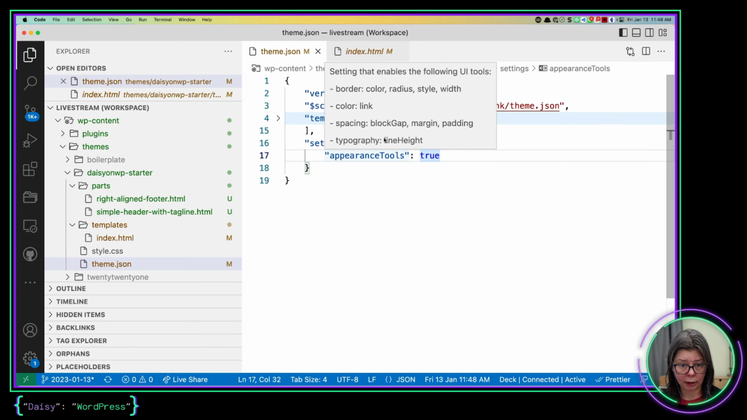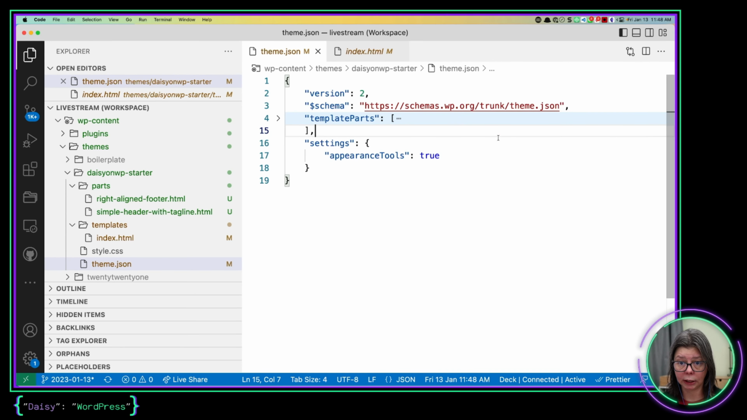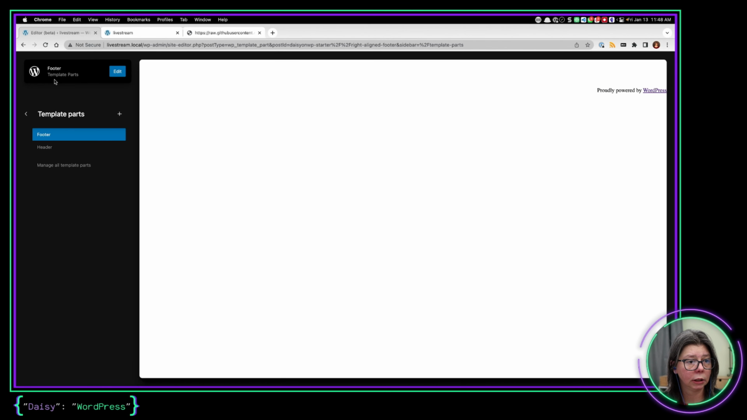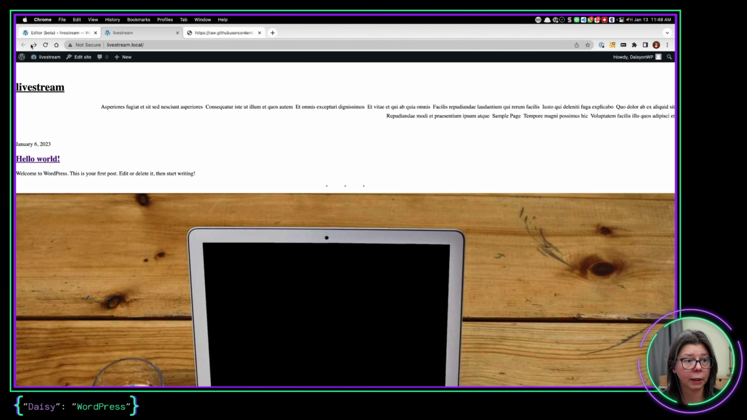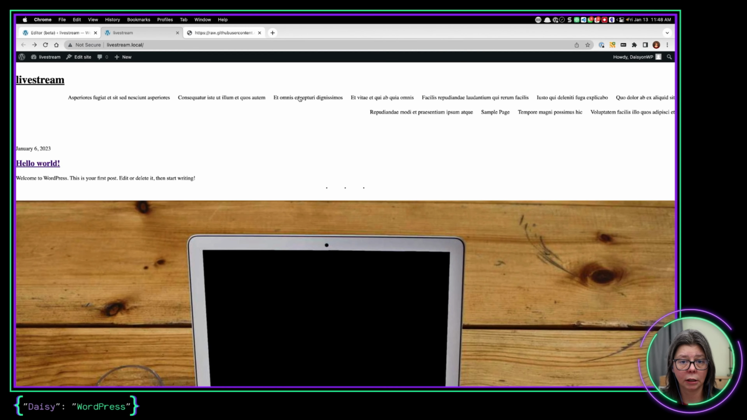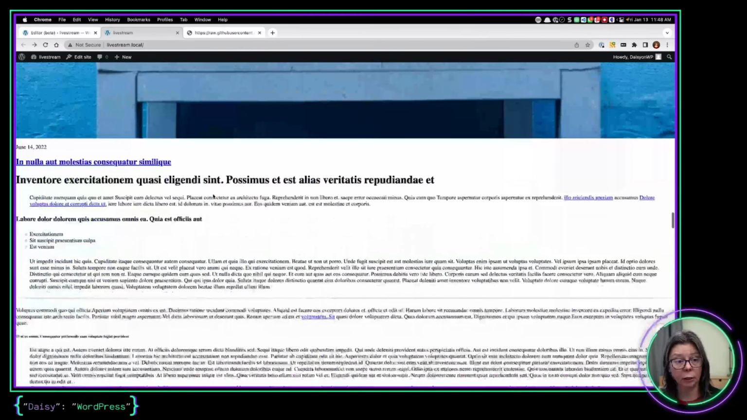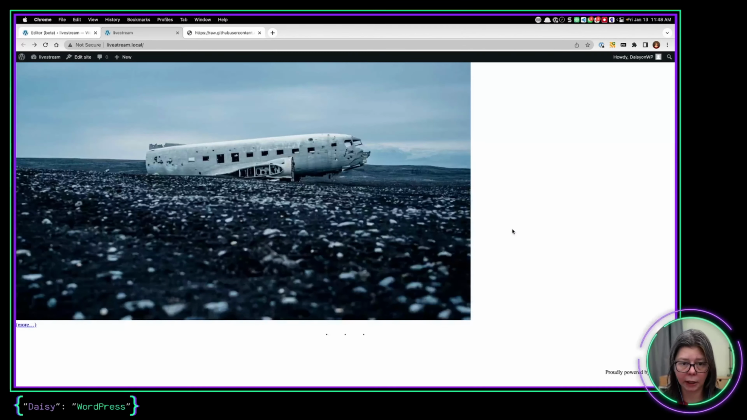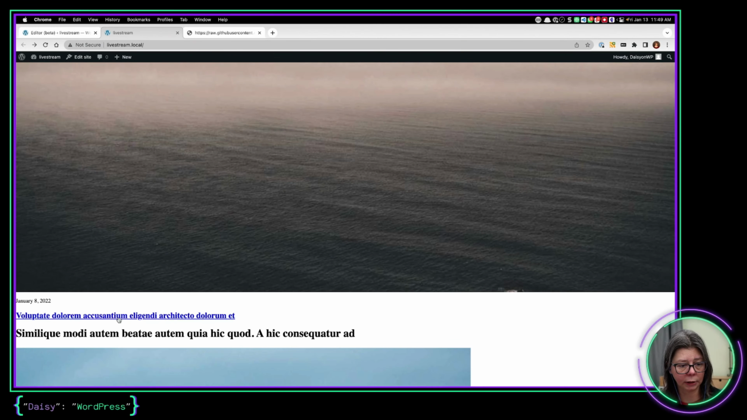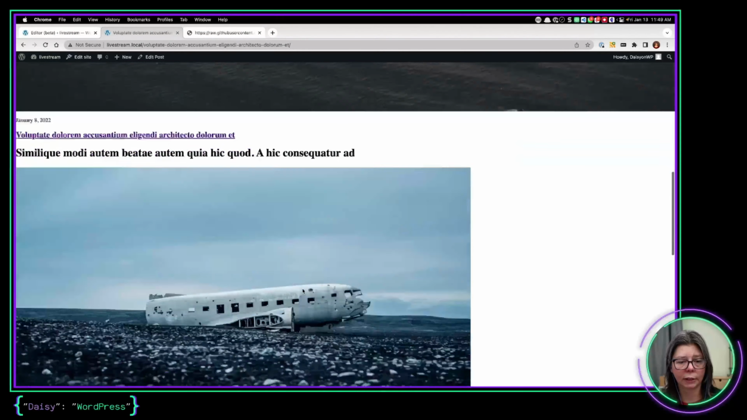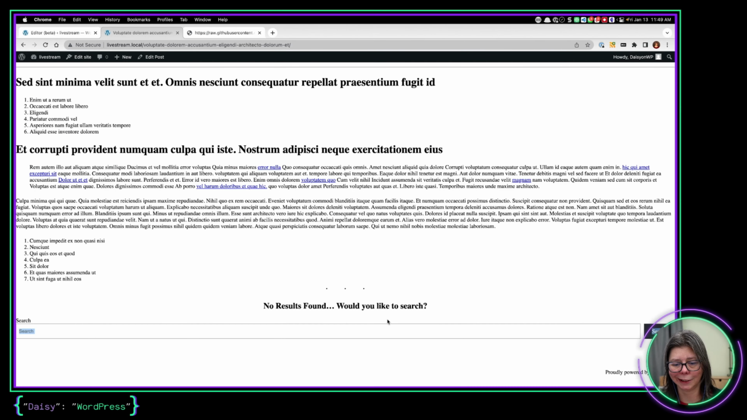All right, so I believe everything is working now. And let's just confirm that. So we have our header, we have our content, which is the query loop. And if I go all the way to the bottom, then we have our footer showing up. And if I link into a single post, we have our single post and also this silly thing.